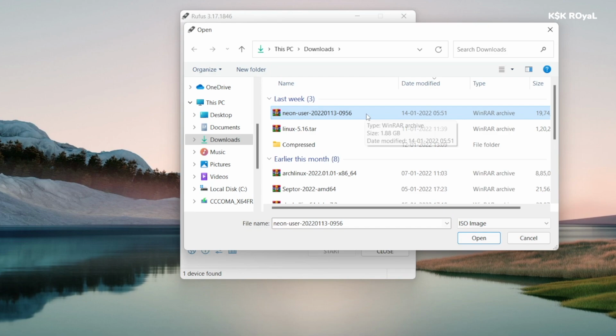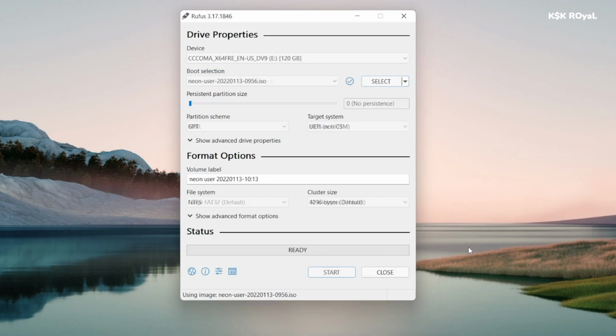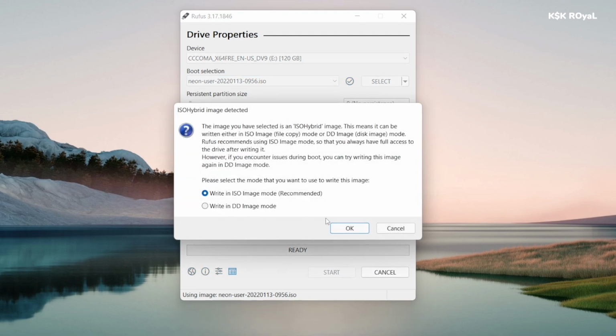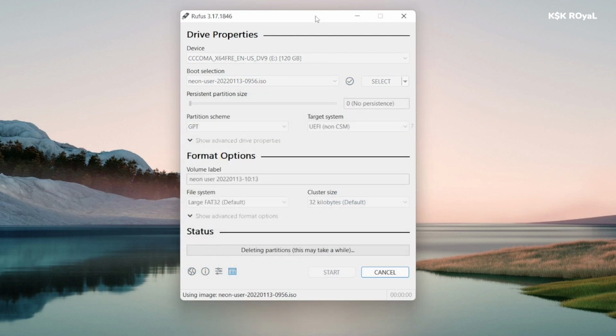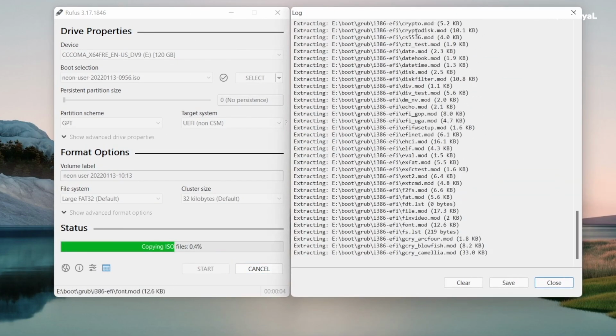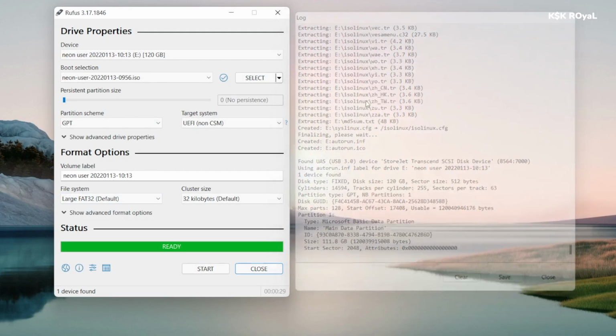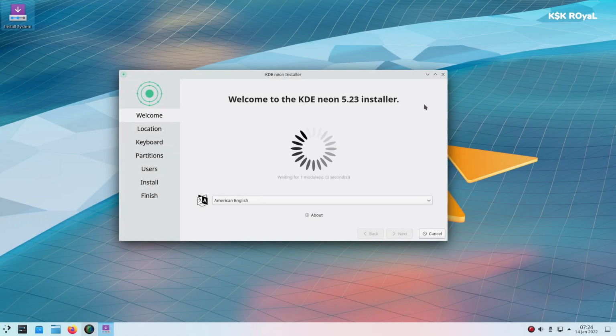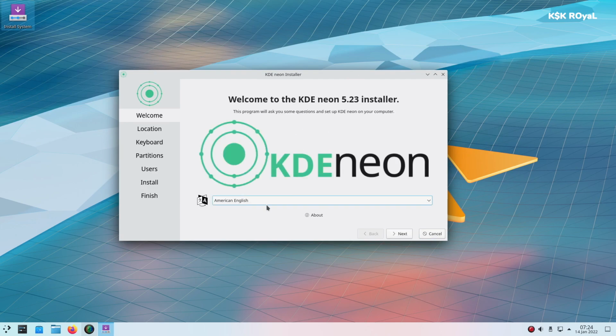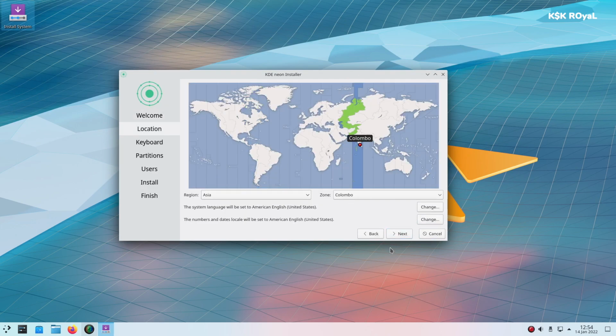In my case, I'm installing it on a UEFI-based machine. Then restart the computer and choose the installation media from the boot menu to boot the OS. Once it's done, you can see the live session of KDE Neon. Here, choose the install option.